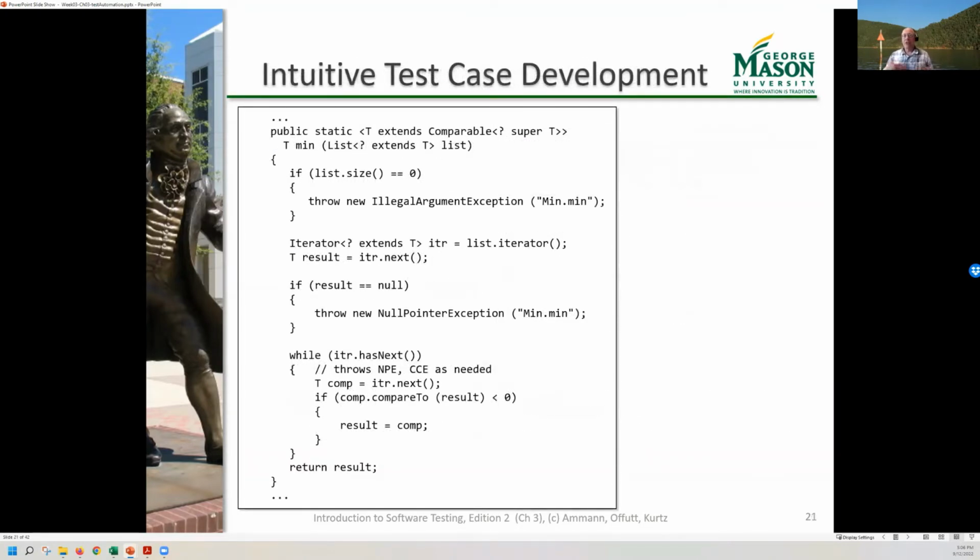So now let's go through a process, and I'm going to call this process intuitive test case development. We're not using any particular set of rules. We're not using any particular test criterion that we're going to talk about later. We're not really trying to achieve statement coverage or branch coverage specifically. We're just going to go through this code and think about what could happen at each stage, and maybe we'd like to have a test for that.